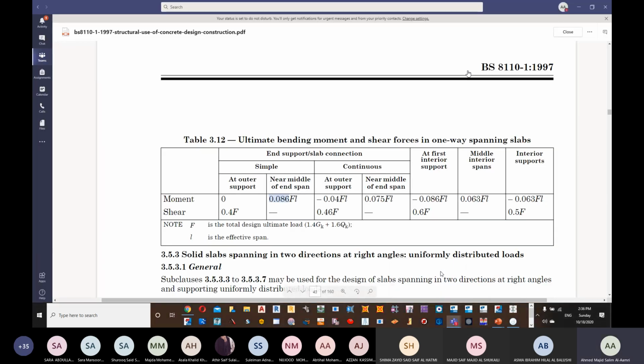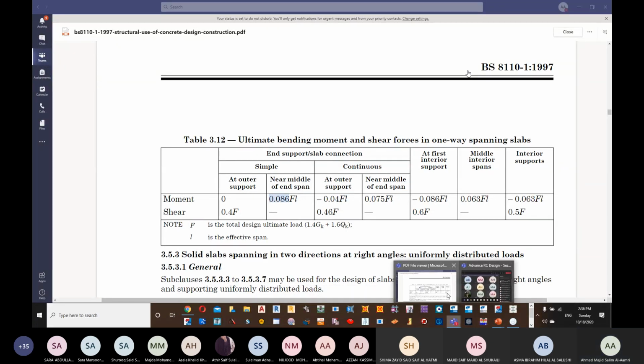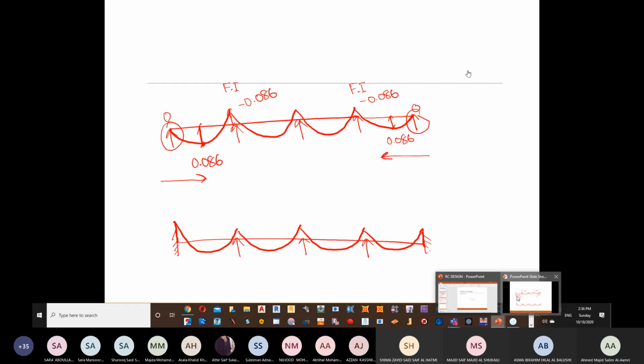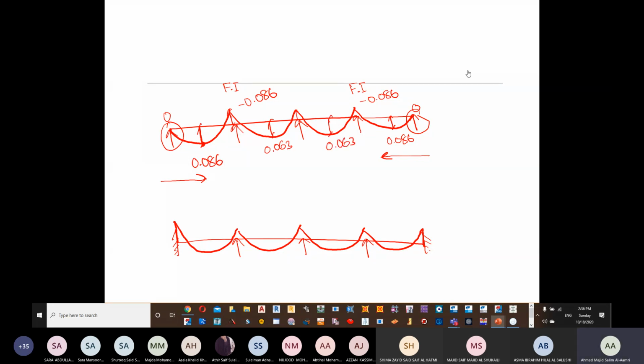And then we have 0.063 and minus 0.086. 0.063. So this is the span. So if we see here, this one now is 0.063. This is 0.063, and this is minus 0.063. Are we clear? Are we clear? Any further question about how to use it?